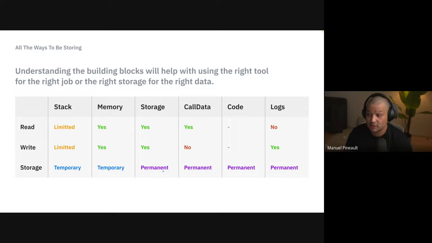Code in this sense is the actual code you're dealing with that gets executed on the EVM, so your Solidity contract. It's not interacting in the sense of read and write, but it's something you want to factor in. Once it's gone through, it's permanent in the sense that you don't interact with it by storing data to it, but it is something that's factored in.